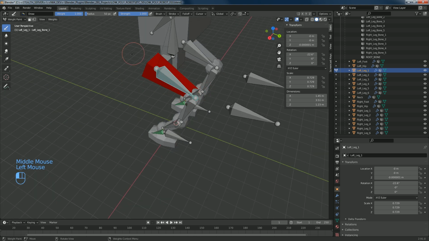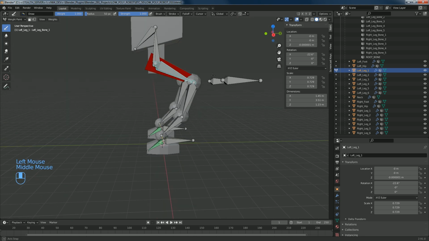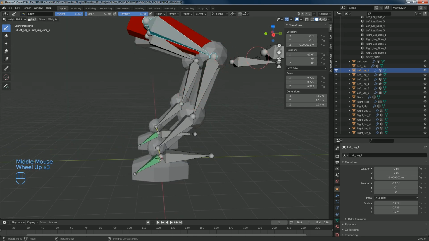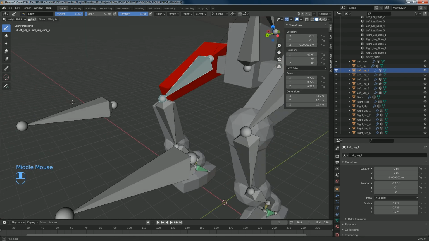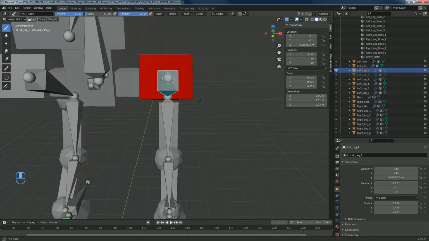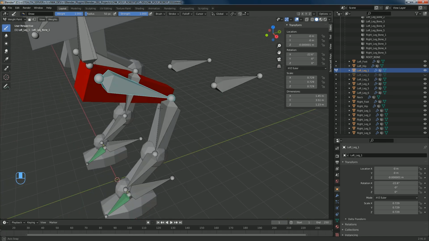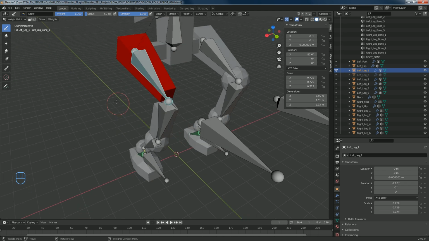Now again, if you're concerned, you can always hide the sphere from view on that joint. But as you can see, it's been painted just fine there. It all has a value of 1, so I think we're good. So now we'll re-enable that left leg 2.